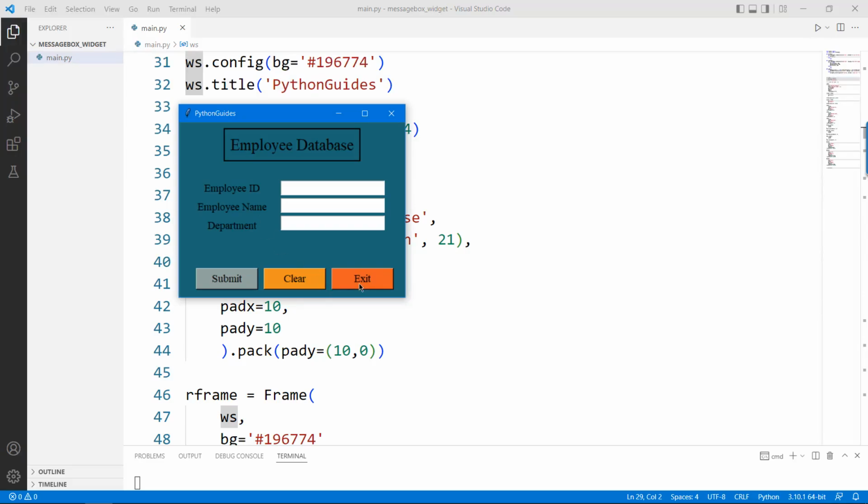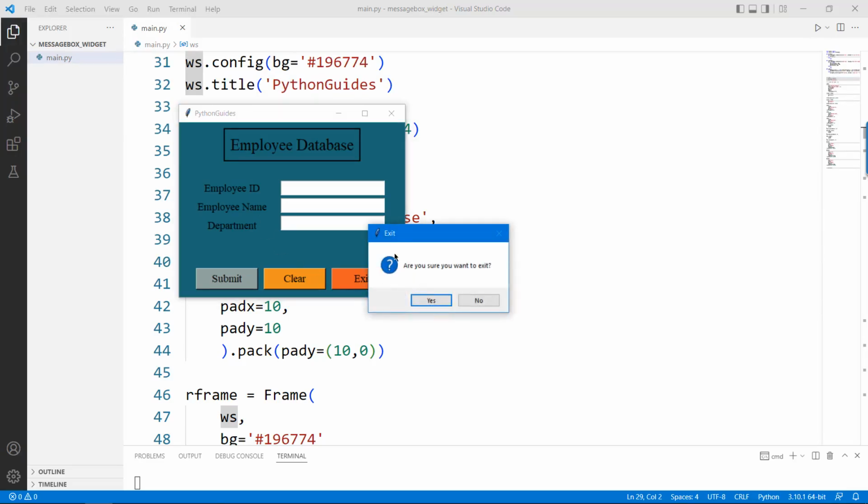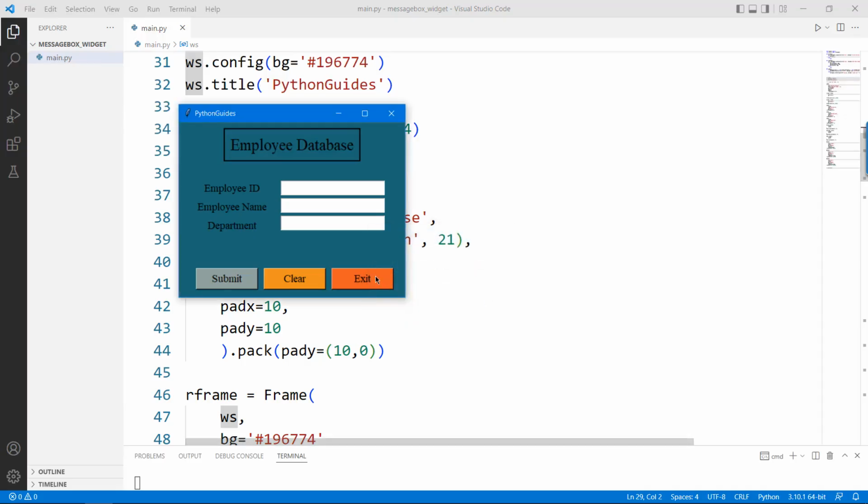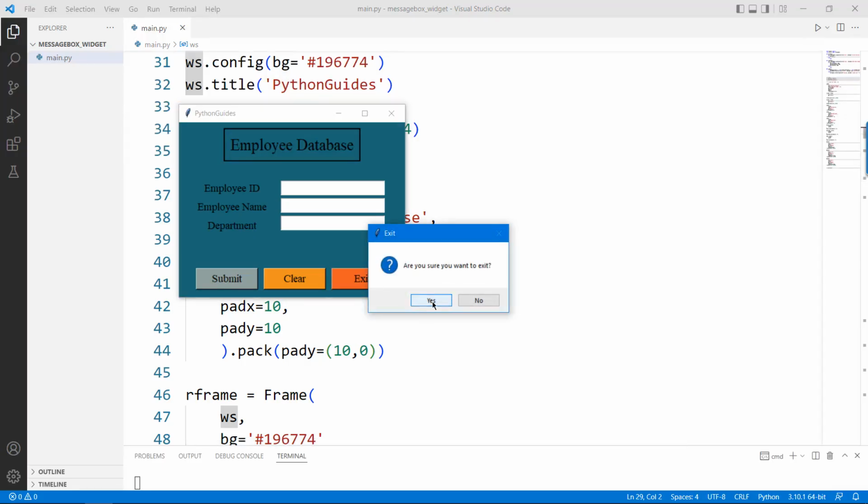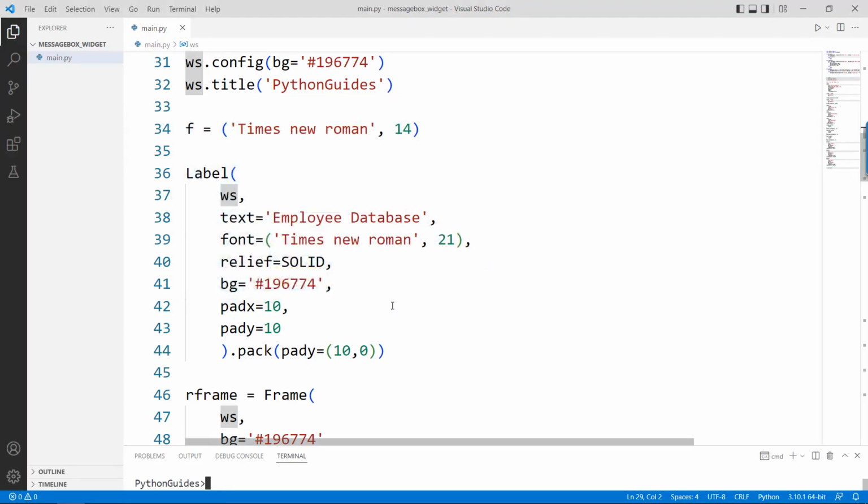The moment the user clicks on the exit button, there will be a prompt with a question mark, which will ask, are you sure you want to quit? Or, are you sure you want to exit? If the user clicks on no, then nothing will happen. And the moment the user clicks on yes, the application will be closed.